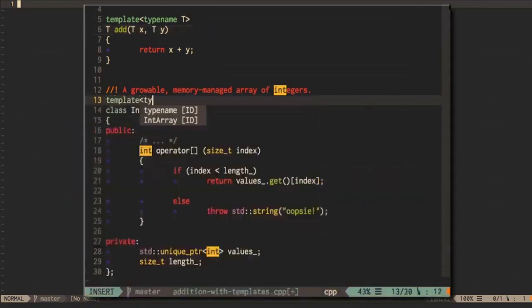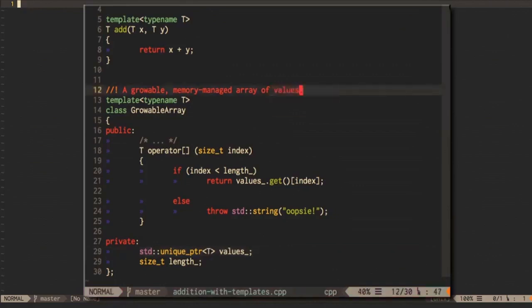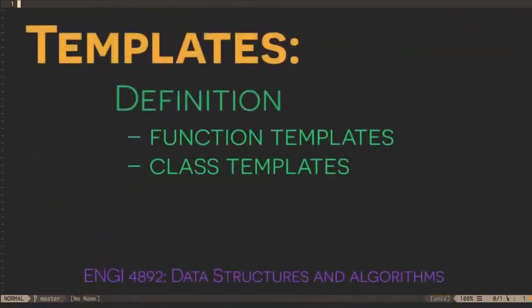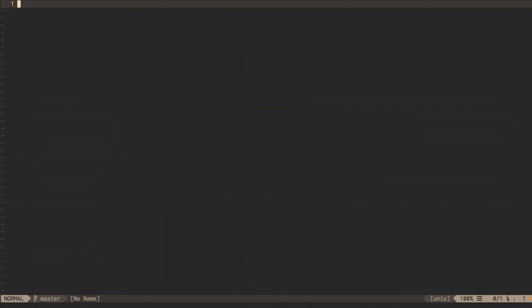We can also write class templates, in which the type name gets used in method parameters, return values, or field types. This is exactly how things like std::vector are implemented in the Standard Template Library. And in fact, now we can see why the Standard Template Library is called the Standard Template Library. Instantiating objects of our class templates looks just like instantiating objects of Standard Template Library classes. So that's how we can define function and class templates and how we can instantiate them. There's a lot more to learn about templates, but that's enough to get started on some exercises.